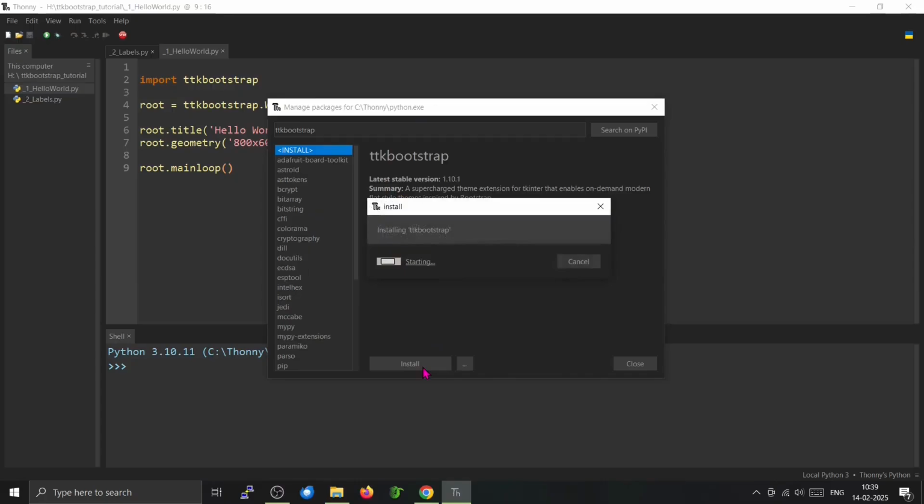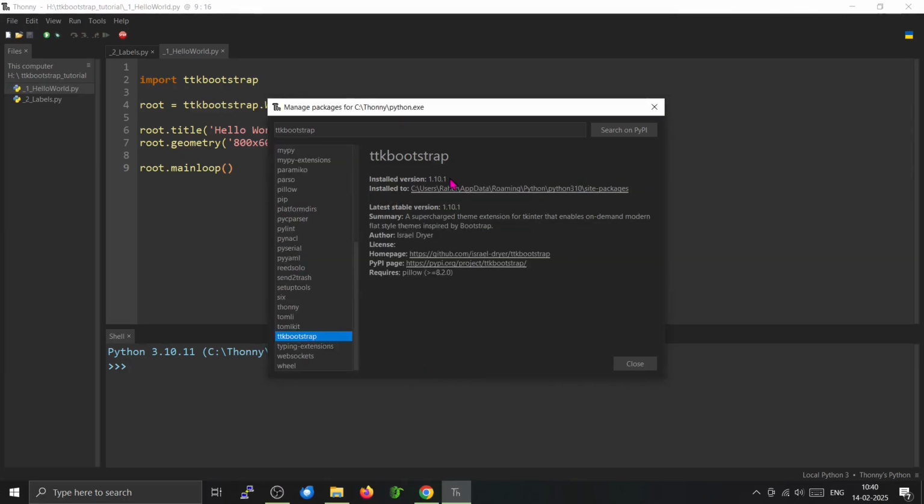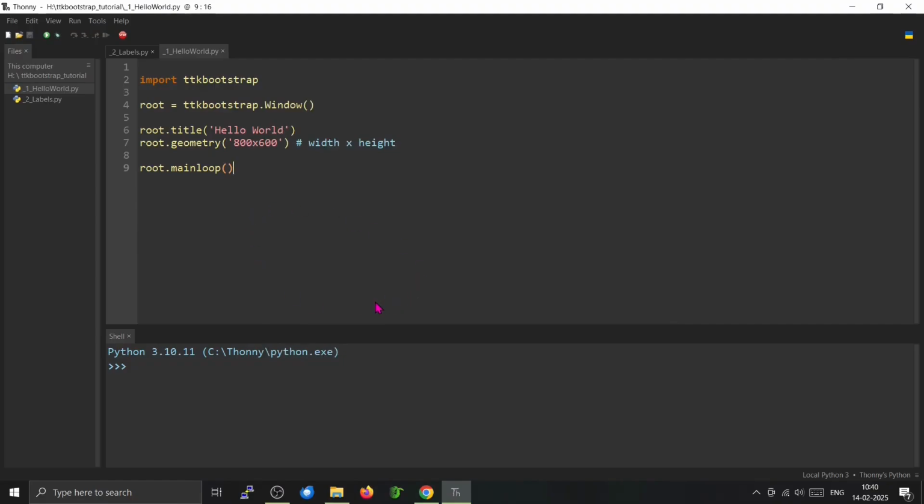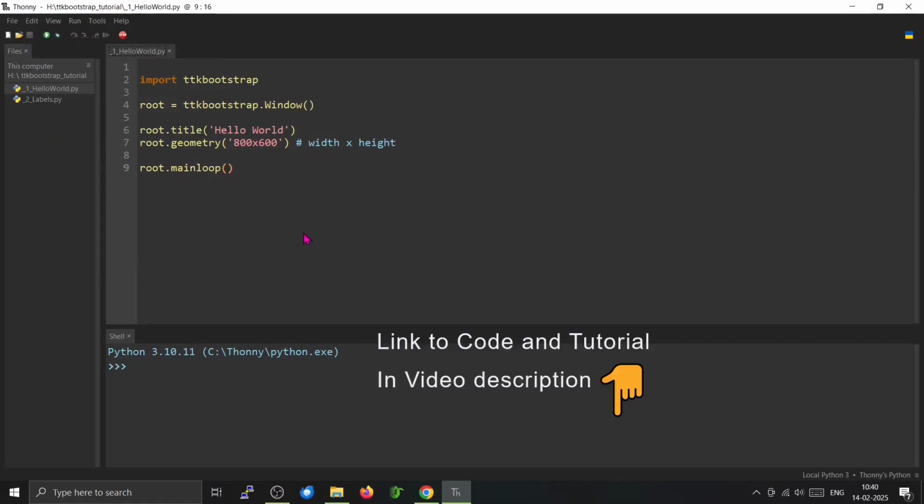Now this will install the ttkbootstrap so that your Python interpreter can use it. This will be installed within the internal Python interpreter of the Thonny IDE. If you have an external Python interpreter that is separate from the IDE, it won't be installed in that one. Now we have the ttkbootstrap installed on our system. The version is 1.10. So if you run this code, there won't be any issue. It will just compile and display a window.